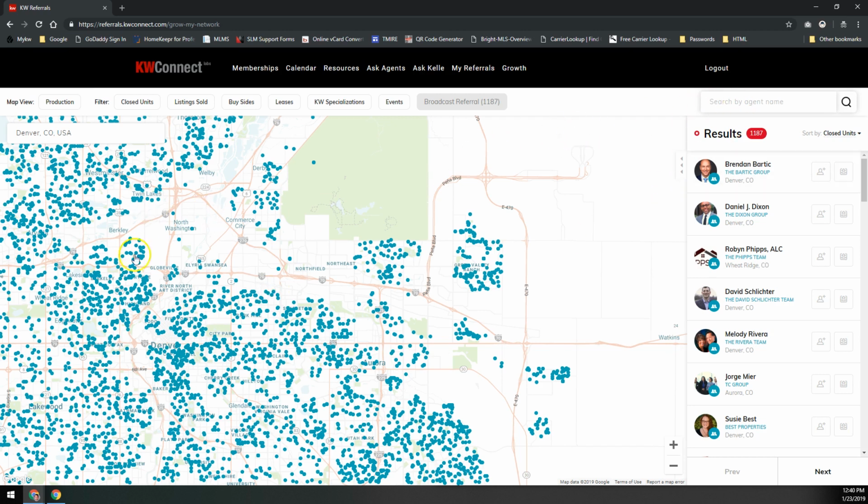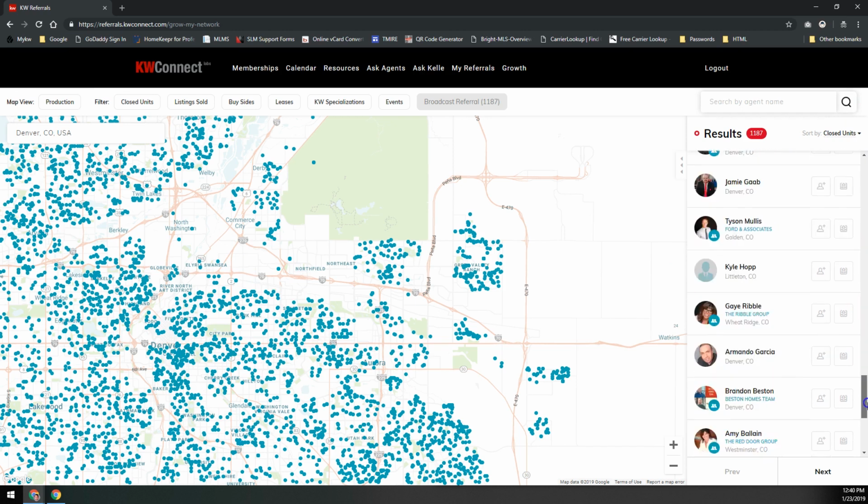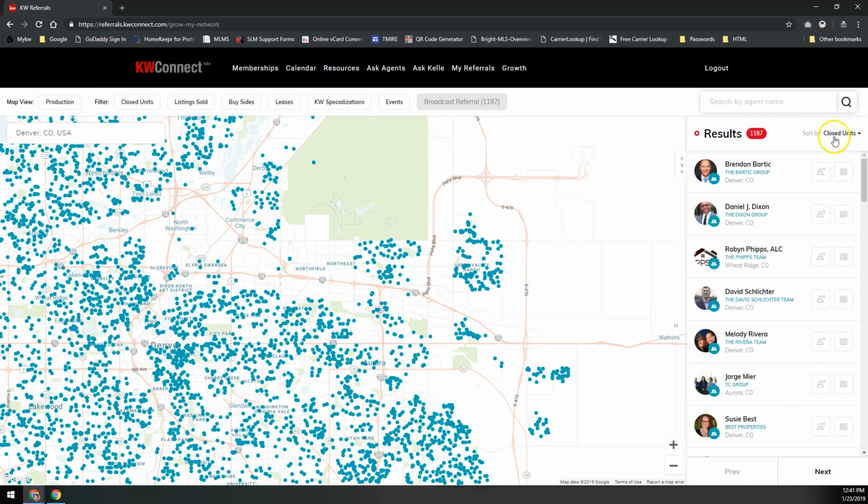Okay, so over on the left on the map is the closed deals, and on the right are the agents who have closed these deals in this area. It's by default going to be sorted by closed units. So Brandon Bartik of the Bartik Group, he has the most closed deals out of all these dots here. And then there's Daniel Dixon and all that. You can sort this by name if you want to. If you're looking for a specific person, you can sort it by last name.